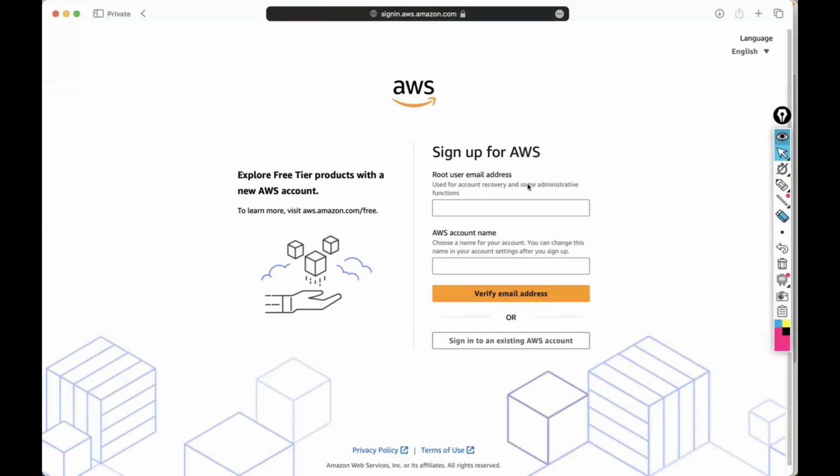This is the first page. Once you click on create an AWS account, this is the first page: sign up. Root user email address. Give your email address. Like you already have your personal Gmail account, right? I have my email ID like arvindtrainings@gmail.com. So whatever registered email address, your personal email ID, give that email ID. AWS account name, give any name. Like here I'm giving Aravind Trainings. This is my account name. Now click on verify email address.